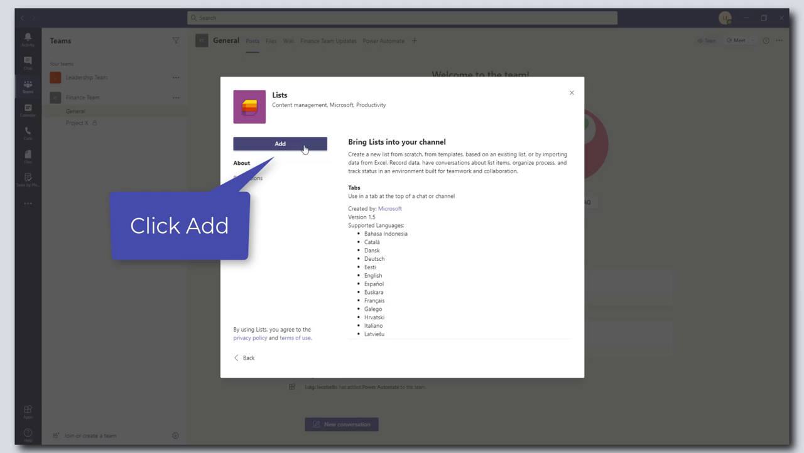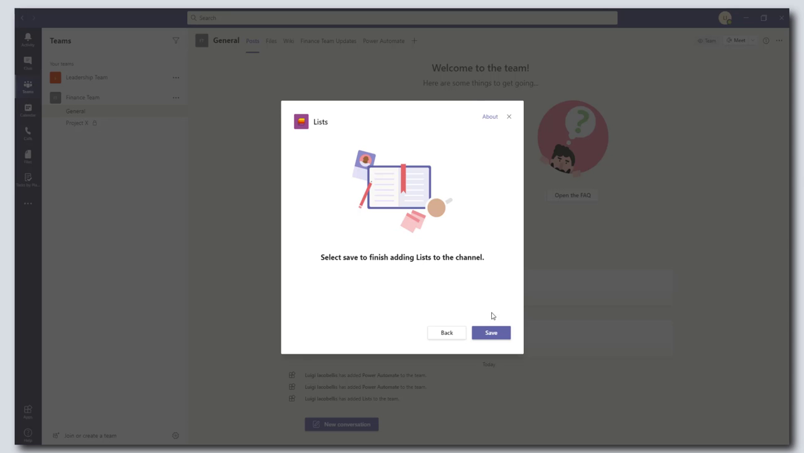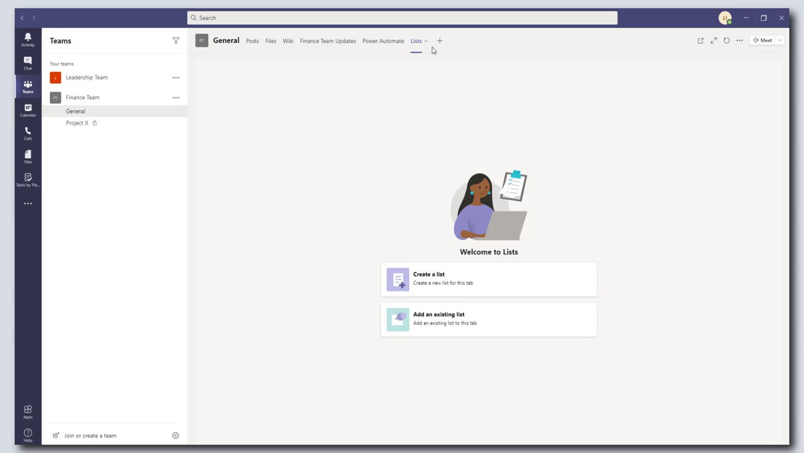Now you want to click on the Add button, and then you want to click on the Save button. So now I've added the new Microsoft List app as a tab in my general channel of my finance team, and you have a few different options here.